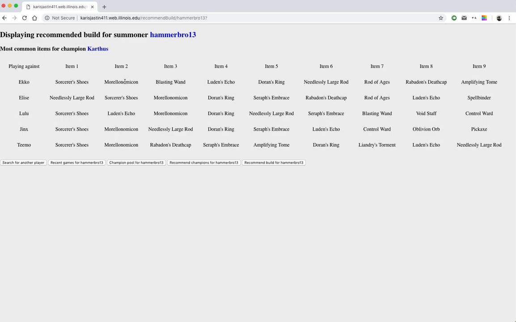So when Karthus plays against Echo, the most commonly bought item is the Sorcerer's Shoes, and the second most commonly bought is Morellonomicon. However, when Karthus plays against Elise, Sorcerer's Shoes and Morello's are still on there, but Needlessly Large Rod is bought more often than those two.